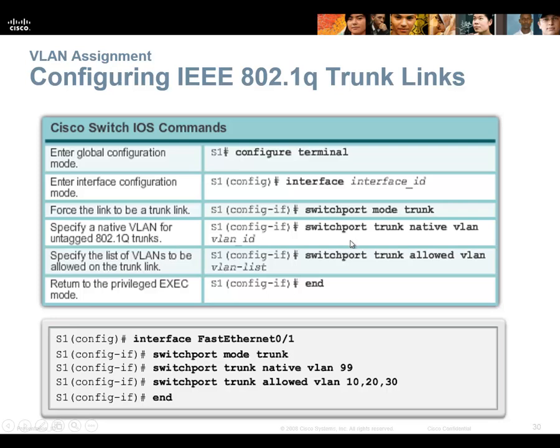So if you don't want stuff to go to VLAN 1 by default, you can specify that if there's not a VLAN ID or tag on the data, send it to a different one. And that's done with switchport trunk native vlan and then the number. If I wanted that to be VLAN 2, for example, it'd be switchport trunk native vlan 2.